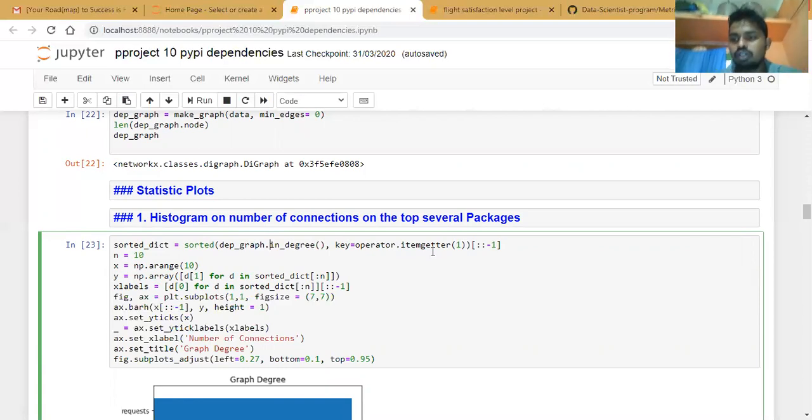in order to sort the dictionary depending upon the value, not upon the key. Generally, if we sort any dictionary by direct sort, it automatically sorts the dictionary based on the key. But here we need the dictionary to be sorted depending upon the values. Hence I have given something called operator dot itemgetter, which takes the index number. And I have given top 10.